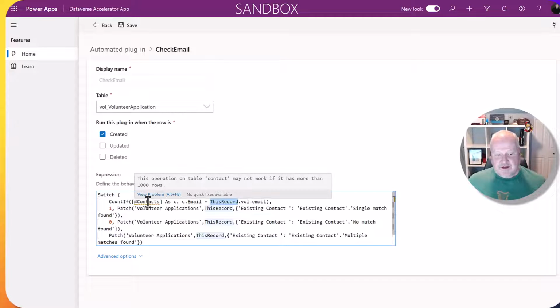Do notice that this contact is underlined here. So this operation on table contact may not work if it has more than 1,000 rows. This kind of goes into some of the delegation problems you could run into. If this was a real production situation, we probably would go the pro-code approach. We would launch Visual Studio Professional and write this in C#, and then we'd be able to accommodate millions of records, which if you've worked in large enterprise applications, you've probably run into. So anyways, this is really just to demonstrate how we could use low-code plugins in Power Pages.